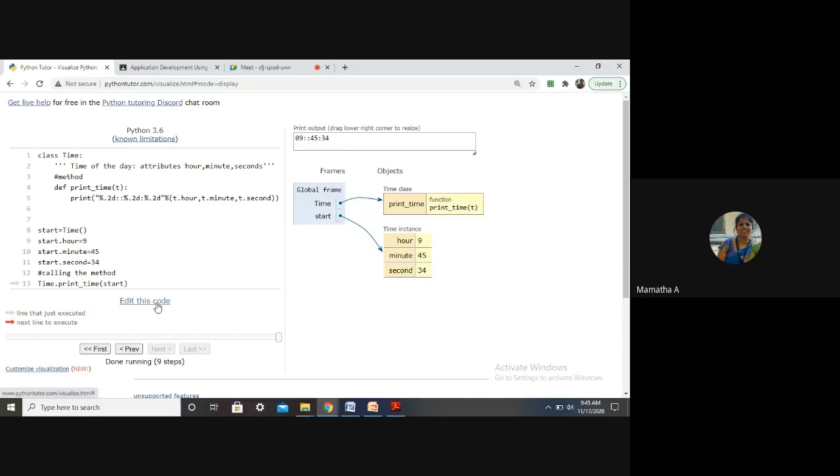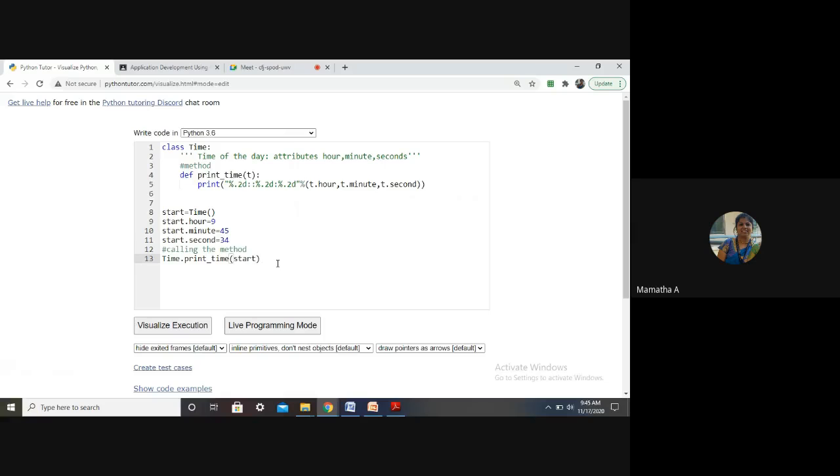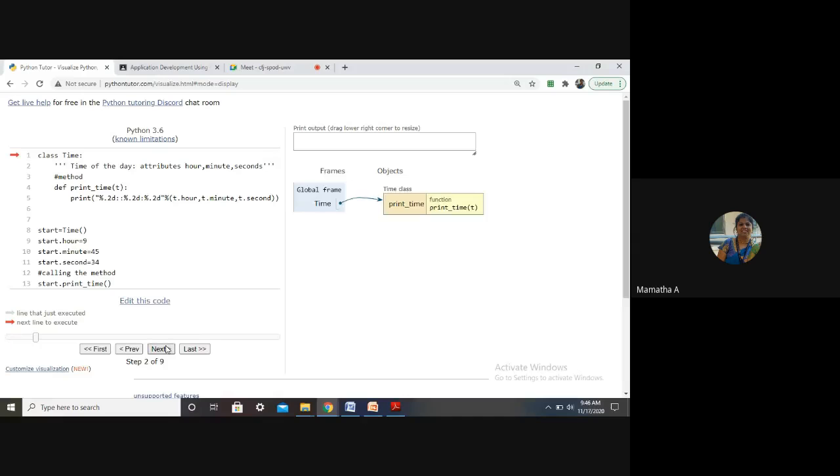Fine, this is also correct, but most of the time we prefer calling the method through an object, right? Start dot print underscore time. Now you might tell me, ma'am, here you have given one parameter, but you are not passing any argument here. Correct? Yes or no? It is having one parameter. I'm not passing any argument. Let's see what happens basically.